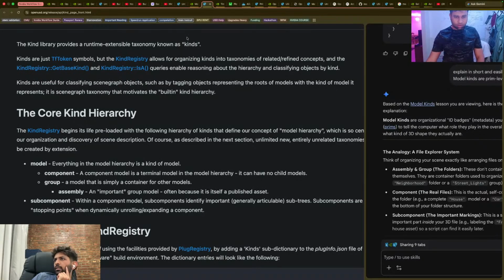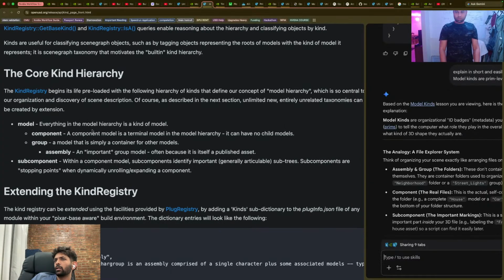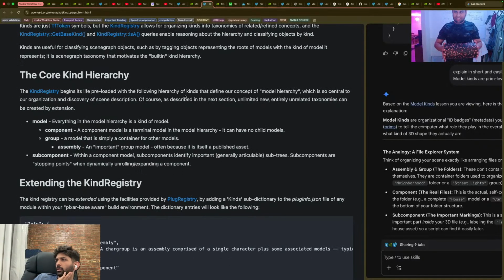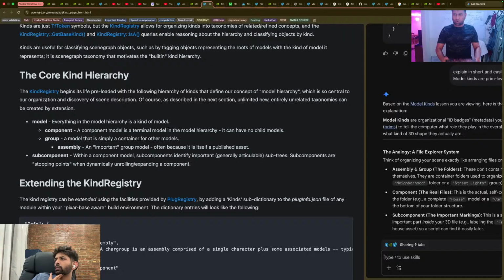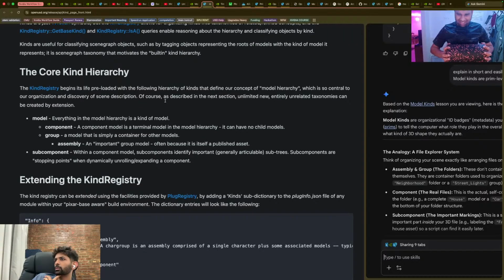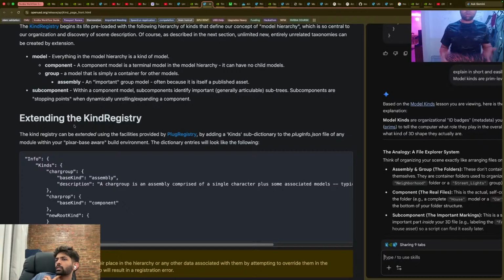The kind library provides a runtime extensible taxonomy of kinds. Kinds are just TfToken symbols, but the kind registry allows organizing kinds into taxonomies of related defined concepts. It is useful for classifying scene graph objects. Tagging objects is built in at the root of the model with the kind of model it represents. It is a scene graph taxonomy that motivates the built-in model hierarchy. The core kind hierarchy is preloaded with the following hierarchy of kinds that define our concept of model hierarchy, which is so central to our organization and discovery of scene description. This is how it looks.